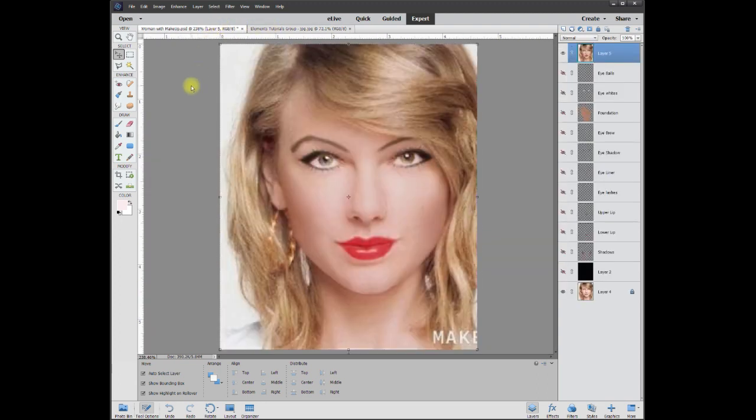Today's tutorial is going to be on makeup. Women need it, men need it, children need it. Anybody in photography and video needs to know how to do makeup. If you don't have a makeup artist there, then you're just going to have to draw it in yourself. In this case, we grabbed this woman off the internet and we did her makeup all from scratch.